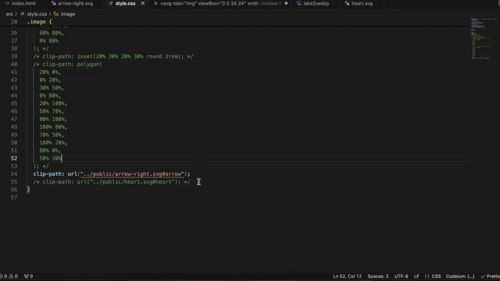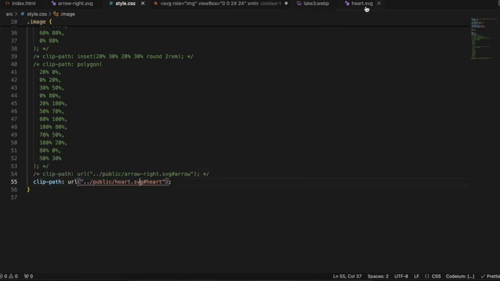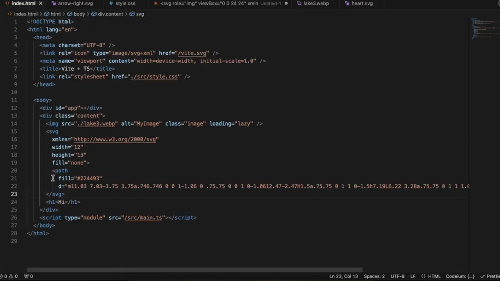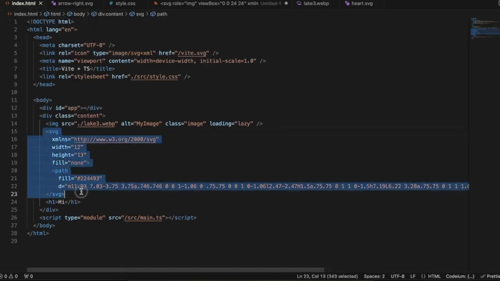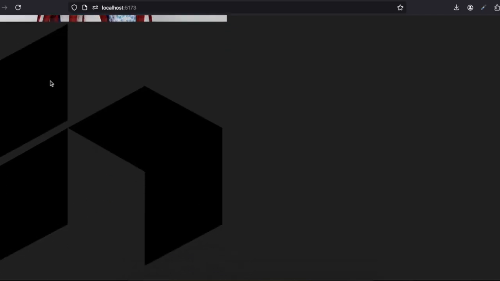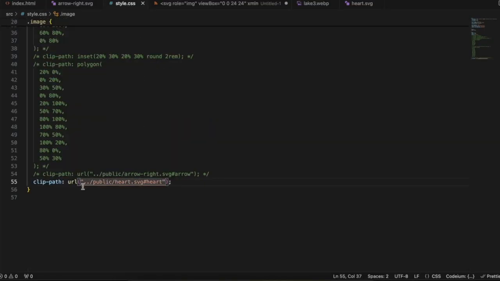Now I have one more SVG, so I'll comment this out and uncomment this. I want to apply the heart as well. This is not exactly a heart, I have named it wrong. If I show you how the SVG looks, I'll remove the original SVG which I had, paste it over here, and here you can see I now want this particular shape for this image. So I have already applied the ClipPath of heart.svg.